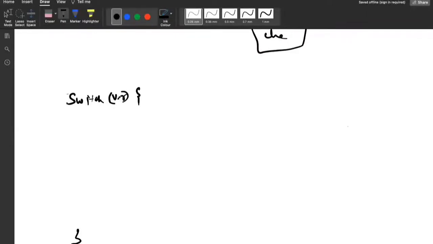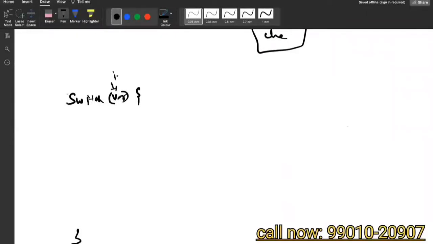ये वेरिएबल क्या होना है? ये वेरिएबल हमेशा इंटीजर टाइप होना है, इसके अलावा और कुछ नहीं है. This variable should always be an integer type of data. Always remember this. Okay, always remember this. This variable should be an integer type of data.